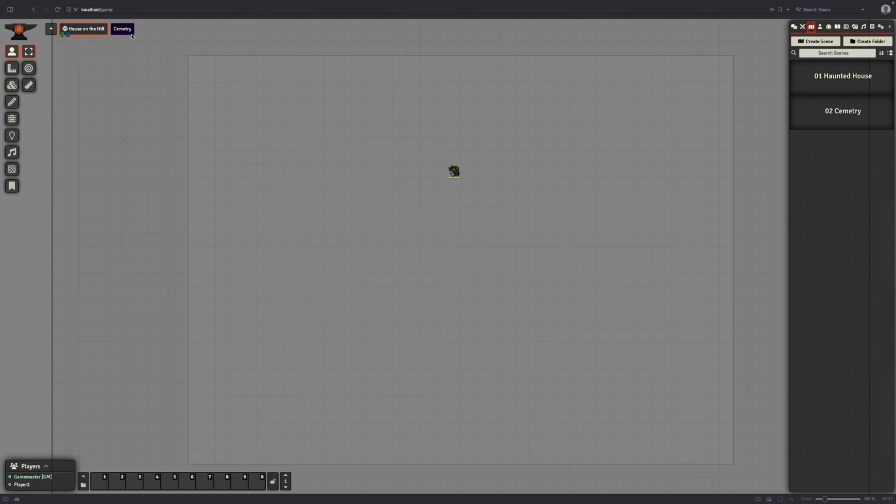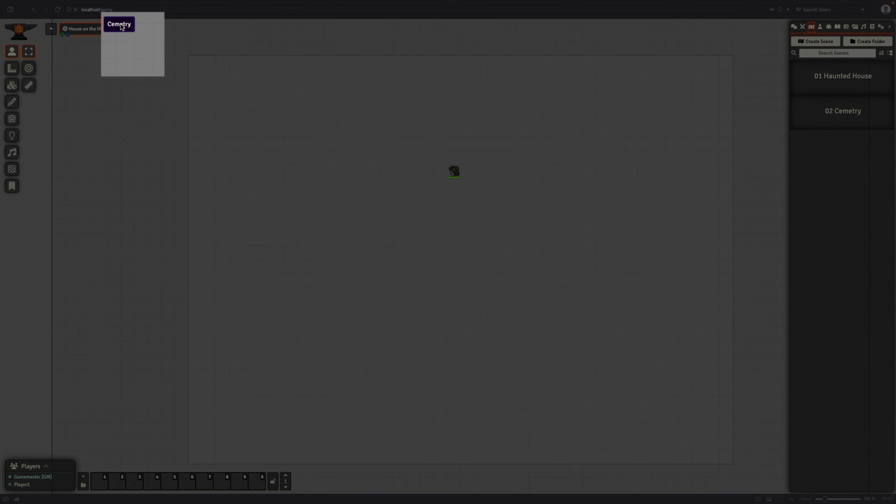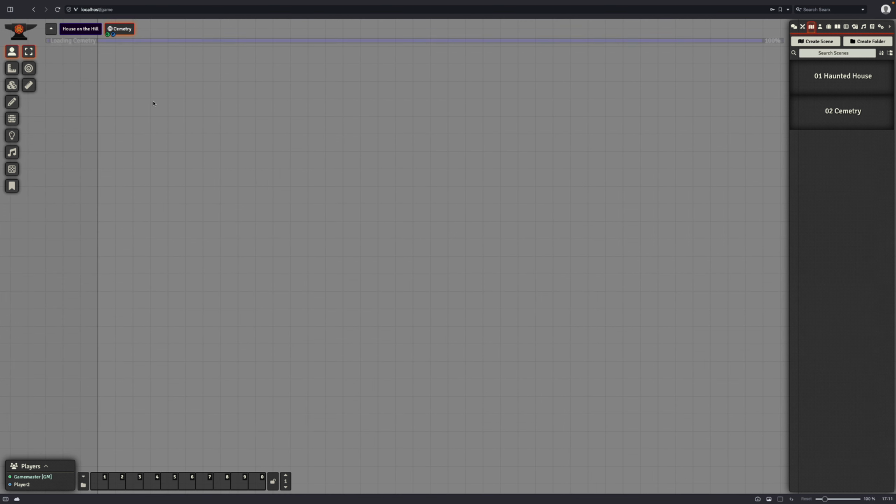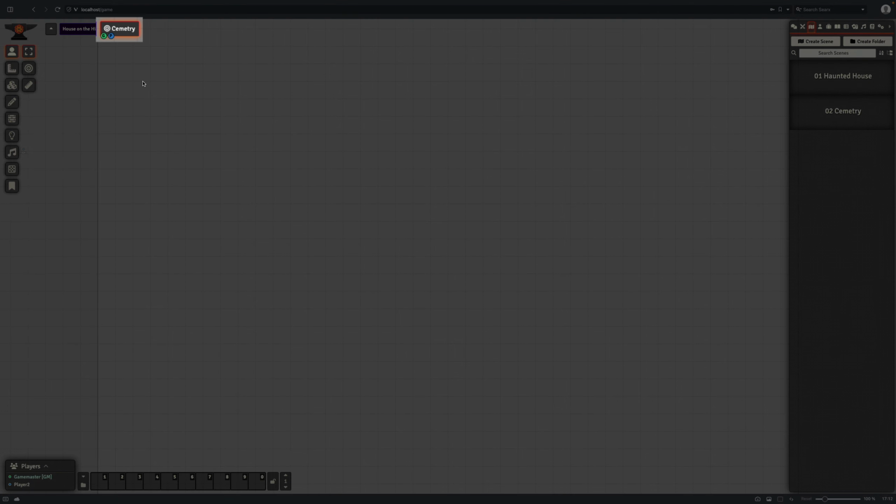In this case, House on the Hill. We've got a little target. I can, however, right-click on Cemetery and I can say Activate. And this will move the active scene to be the cemetery. Now, you'll notice two things. The first thing, the little target has moved. The cemetery is now the active scene, the one on which we are focused.